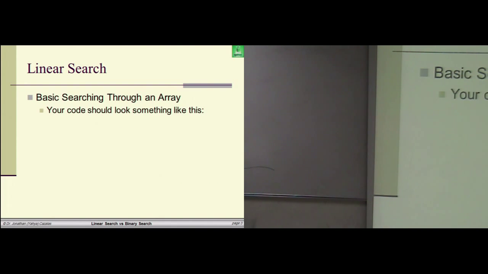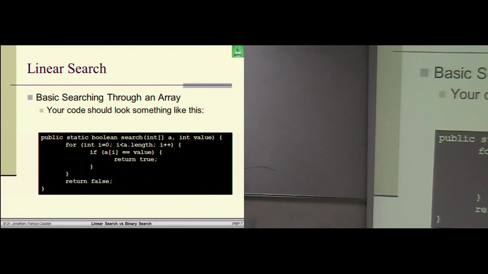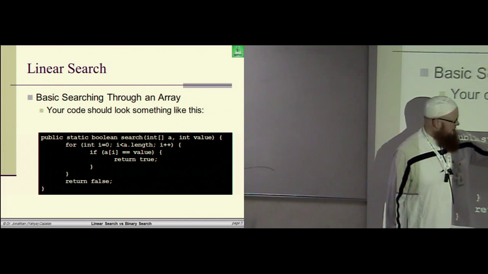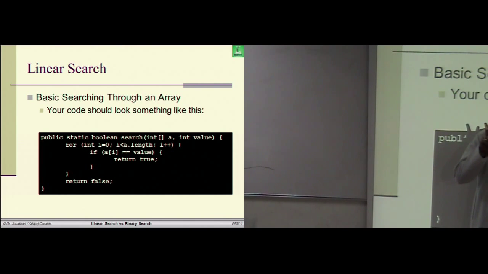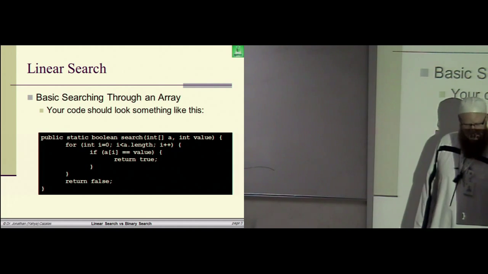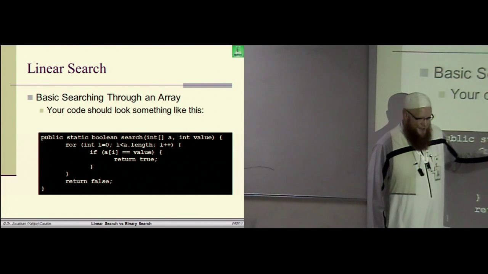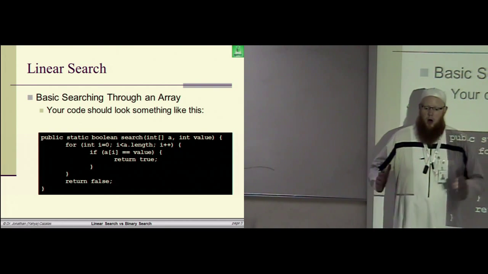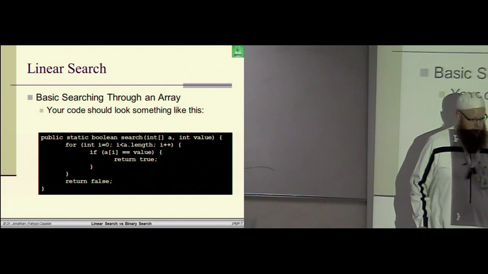So this is the idea, and this would be your code. You should not need a big explanation for this code, because it's a basic for loop. It's a search method. We send to the method 2 parameters. The first parameter is an array, A. The second parameter is an integer, the value we're looking for, 12. So we have this for loop. We iterate from the beginning of the array, which is index 0, all the way until the end of the array, which is what?